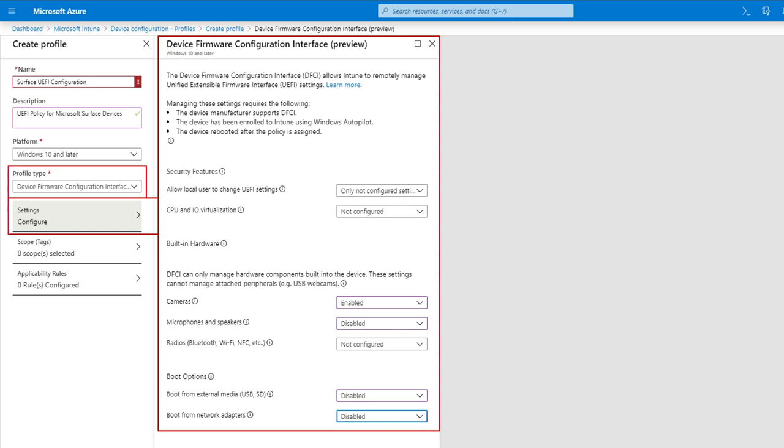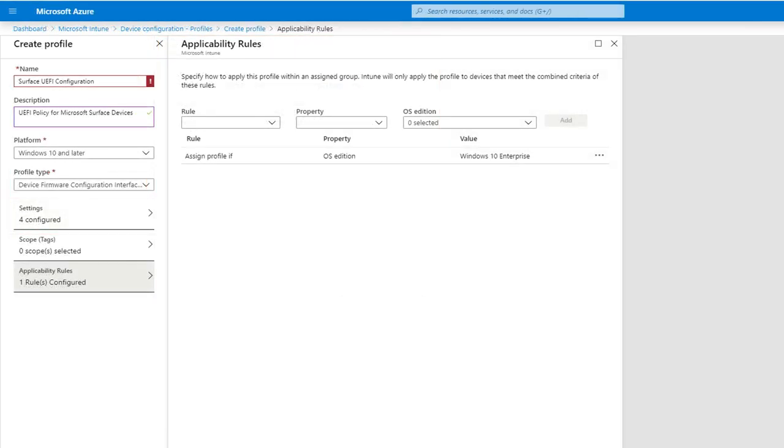But when I click create this time, the profile type I'm going to choose is Device Firmware Configuration Interface, or DFCI. Once I choose that, I have the ability to set the settings. And so here you can see I can enable the camera, disable the camera, microphones, speakers. I can stop you from booting from a USB device, which means the device can't be reimaged with a USB stick. And then I can choose what I want to lock. So I could lock all the UEFI settings, or I can only lock down the ones that I've policied as an admin and allow the user to change things that I didn't specifically control.